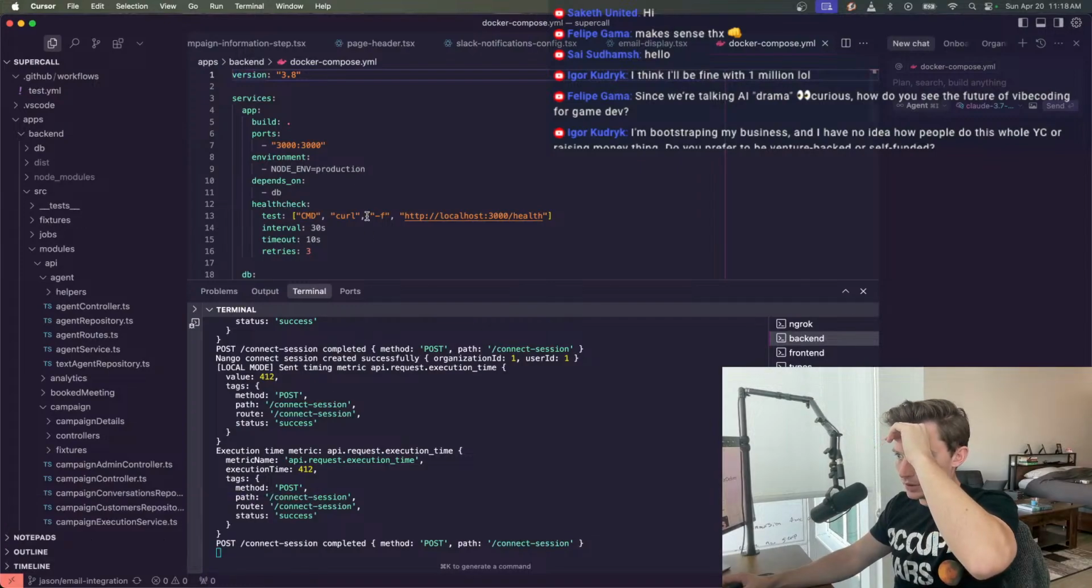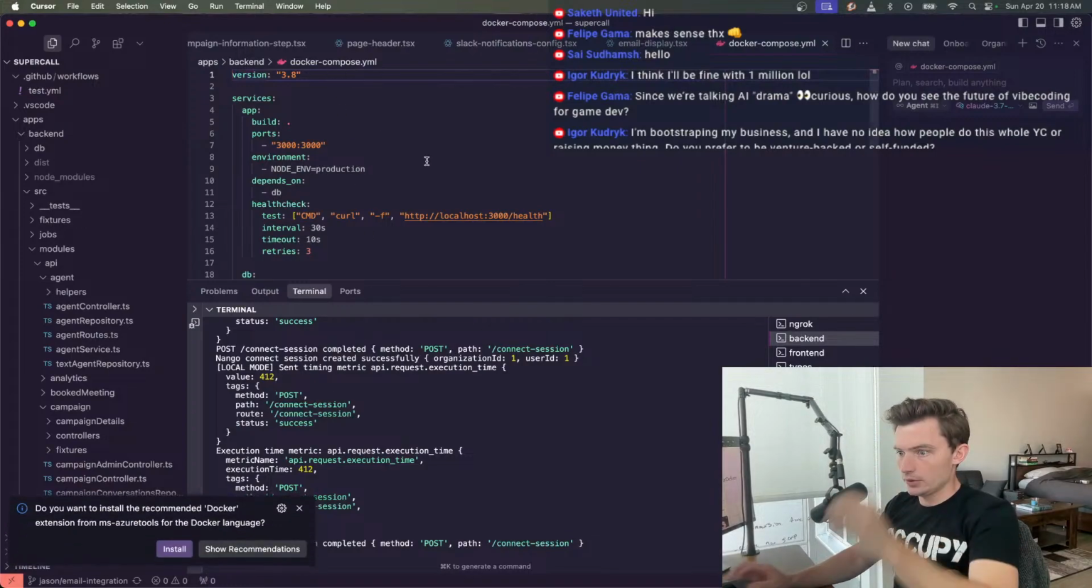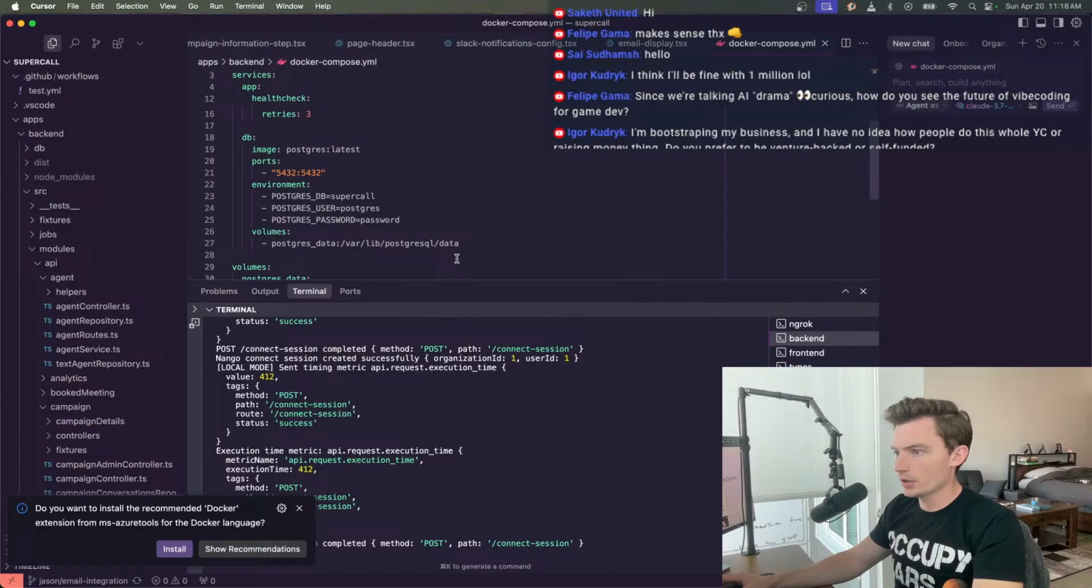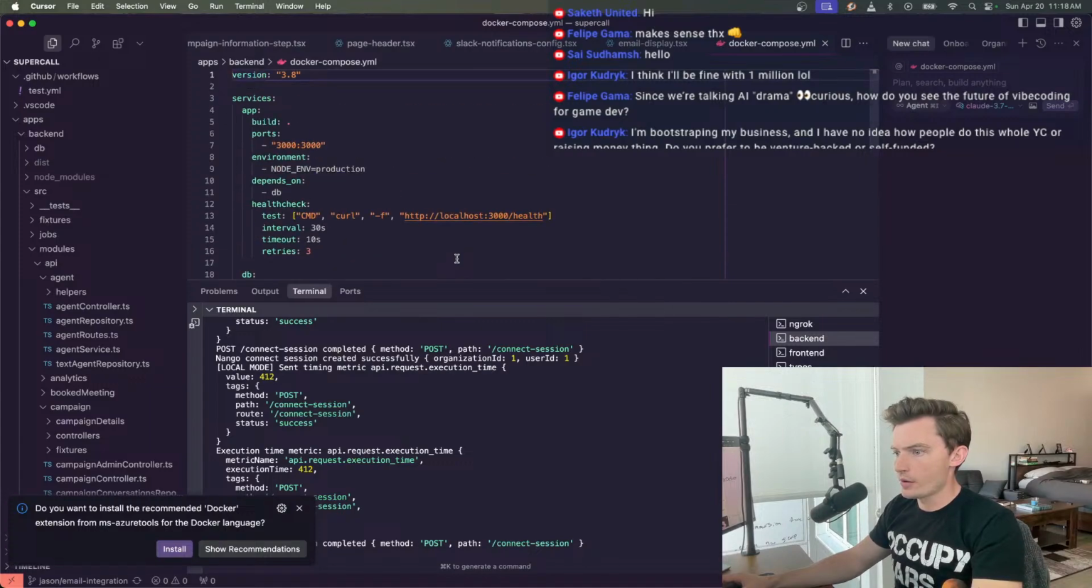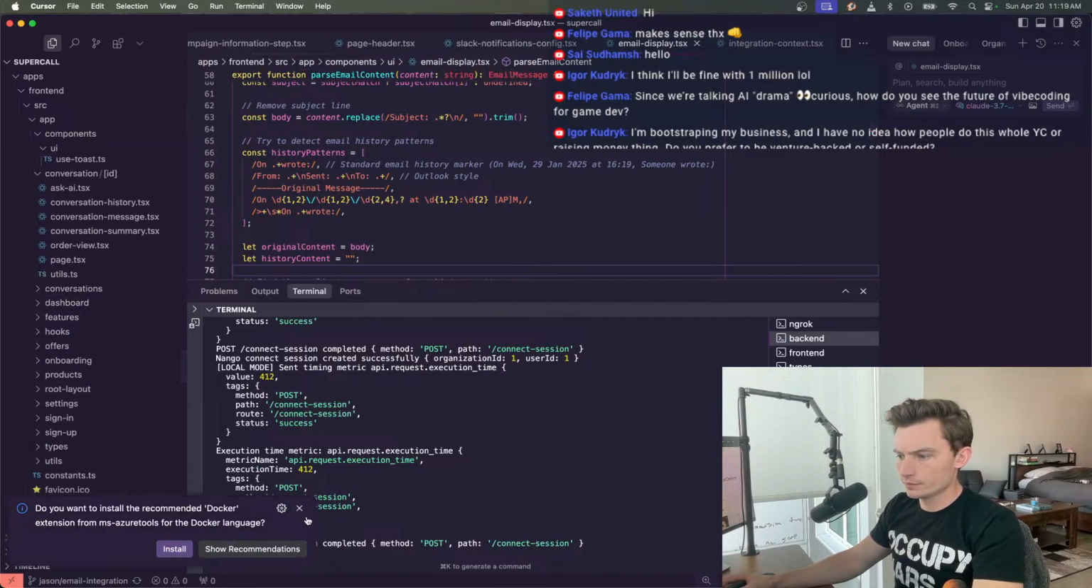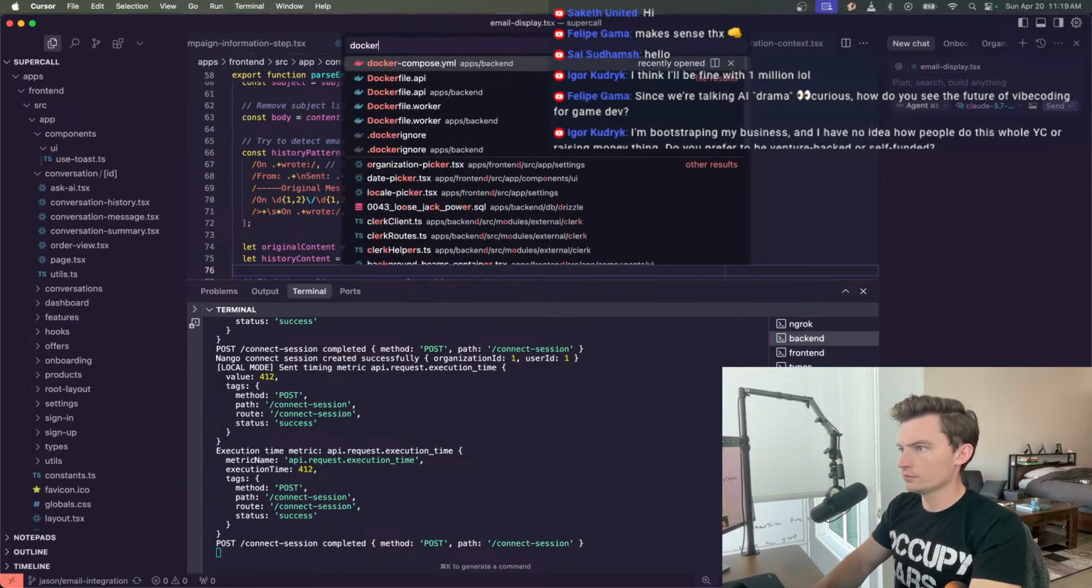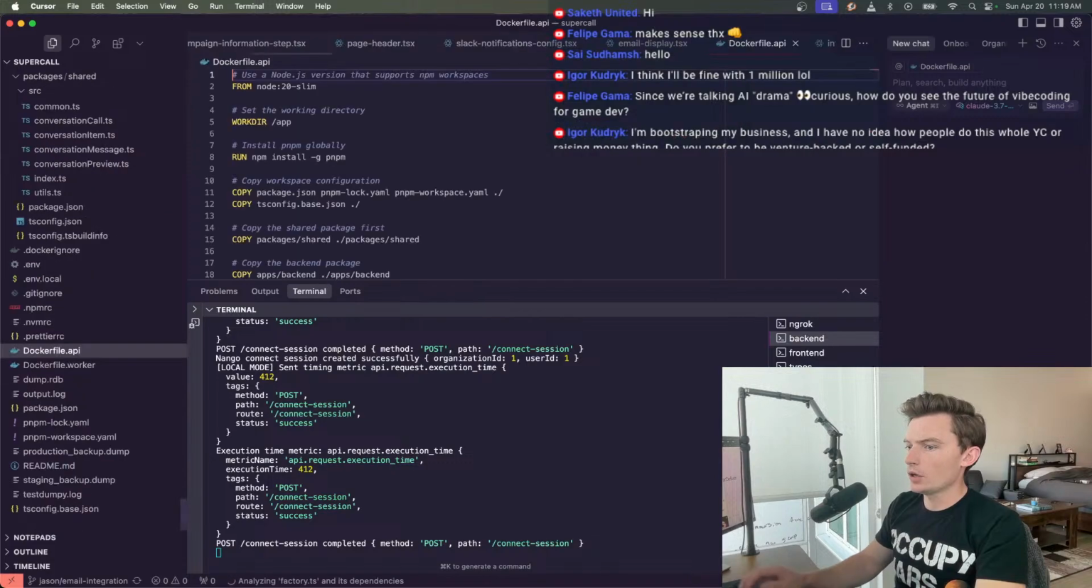How is this coming along? Docker Compose. I mean, I do have a Docker Compose here. Dockerfile. Here it is. Dockerfile.api and Dockerfile.worker.